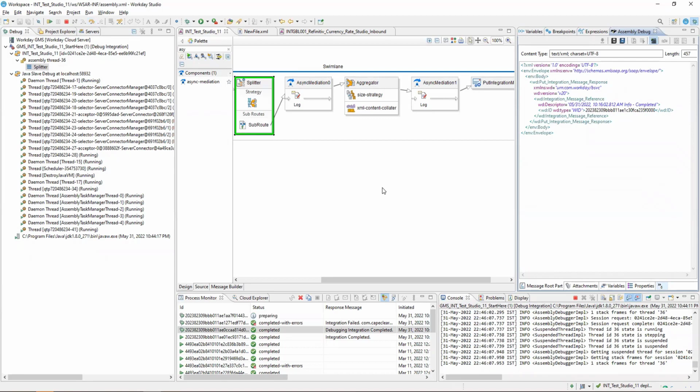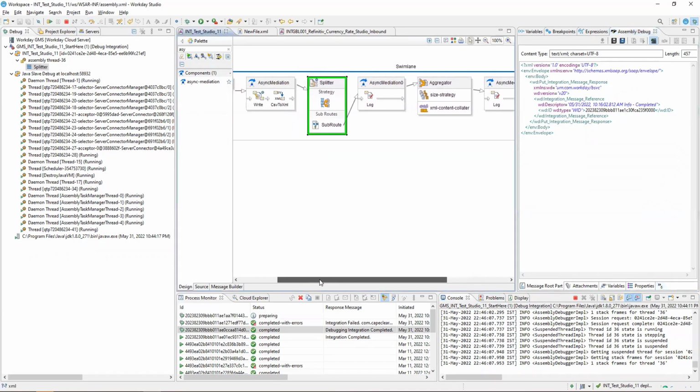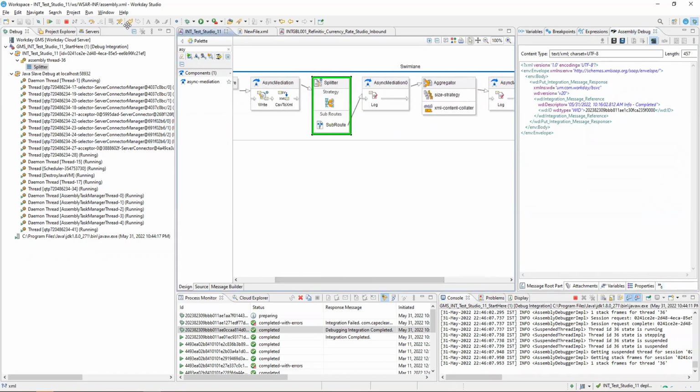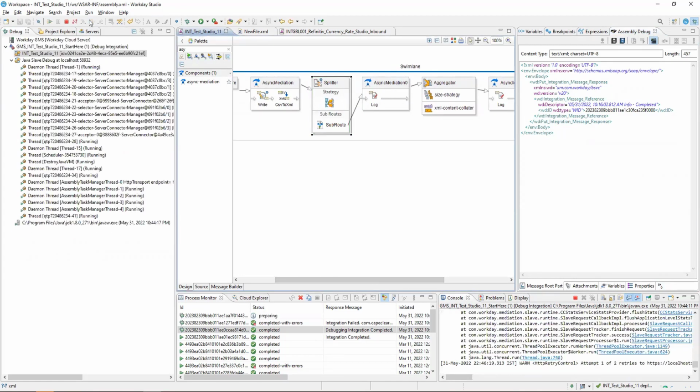Oh, there is some error. Is it like that? What? No, you have already fixed that.